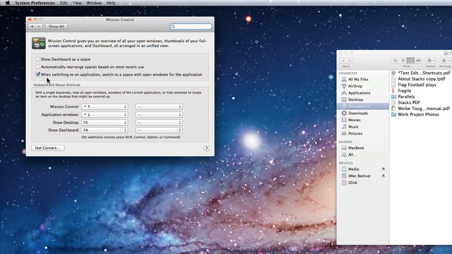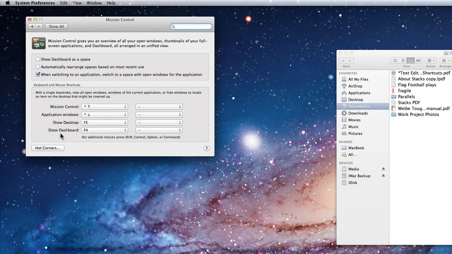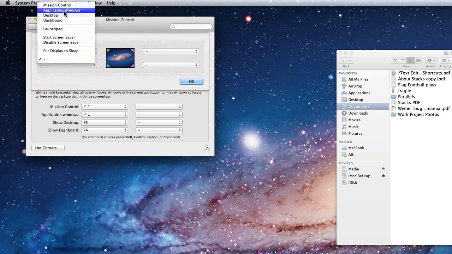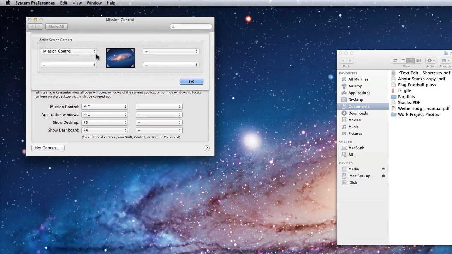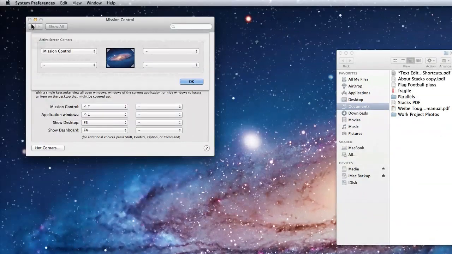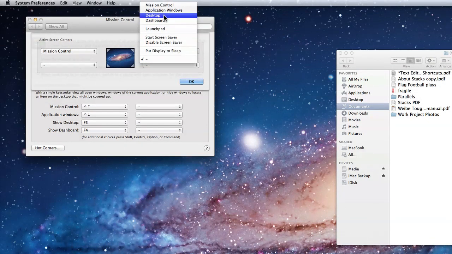In the lower half of this window, I can set different keyboard shortcuts for Mission Control commands. And at the very bottom, I can set hot corners. So if I set the upper left to Mission Control, when I move my cursor to the very top left corner of my screen, Mission Control activates. I'll set the upper right corner to wipe all windows away and just show my desktop.